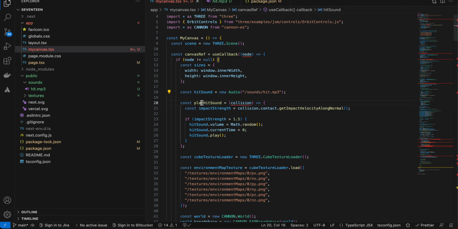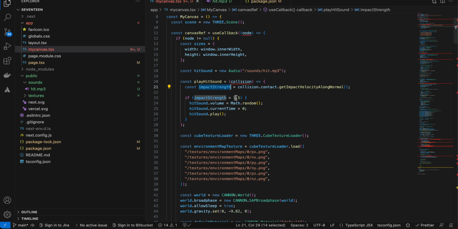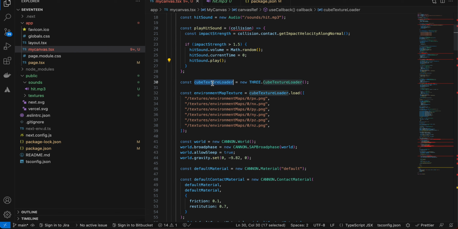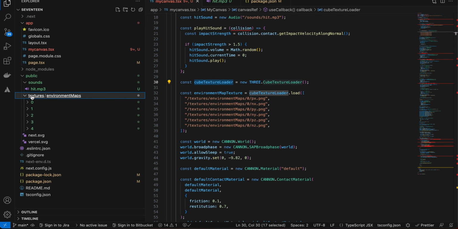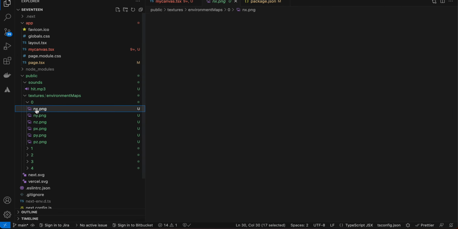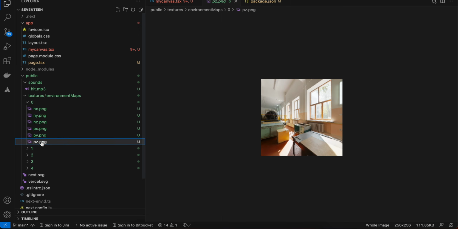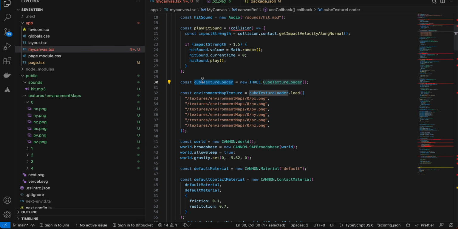Next I'm playing that sound, so I have taken the impact strength, and if the impact strength is greater than 1.5, then I'm setting the volume as well as the current time and playing that audio. Next I have taken a CubeTextureLoader, and using that I'm loading some textures which I have added inside our public folder as well. So here you can see I have added some textures, but you can use whatever you want, it doesn't really matter.